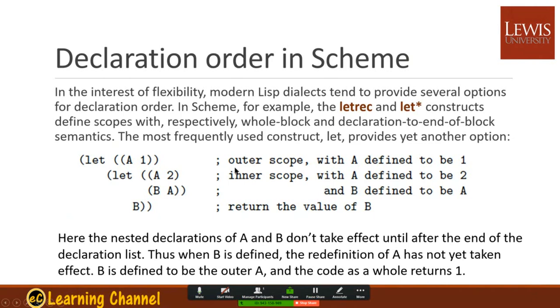Semantics. So these are actually two. One is providing you the whole block. The other one just defines the declaration to the end of the block semantic. The most frequently used let construct provides yet another option. So here we assign A to 1. That's the outer scope, this let, so it covers from here to the end. And another, the inner scope, we define let from here to here. So this A1 is visible for the whole block, including the let statement. But this A2 definition only covers the inside.